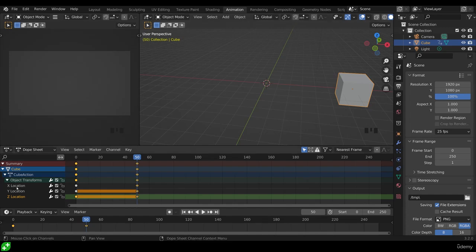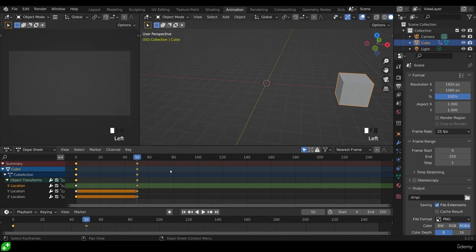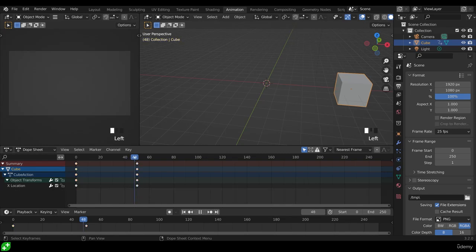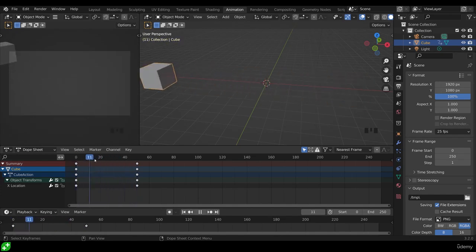So you can actually just select one, go to the key menu and insert keyframes, or we can press I over the dope sheet for only selected channels here. So I could actually select my keyframes for the Y and Z location like this and press delete and delete those keyframes. And it will still work going across from one side to the other, and it's a little bit less confusing to be honest.